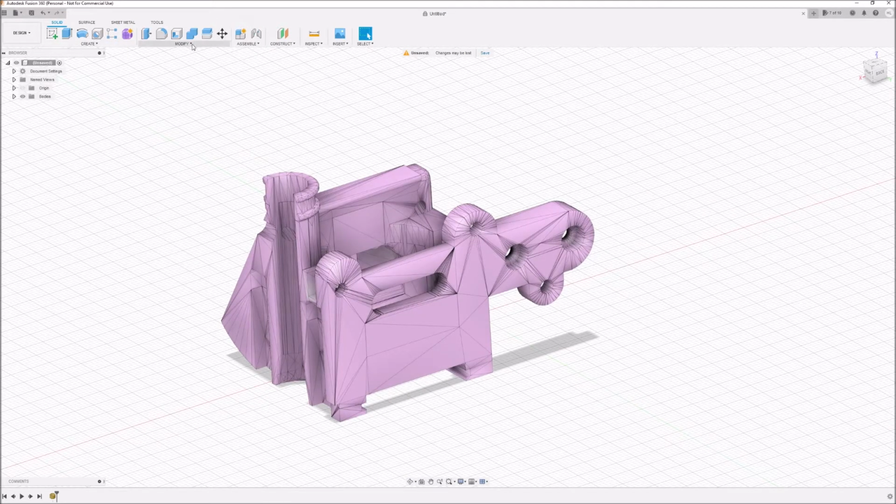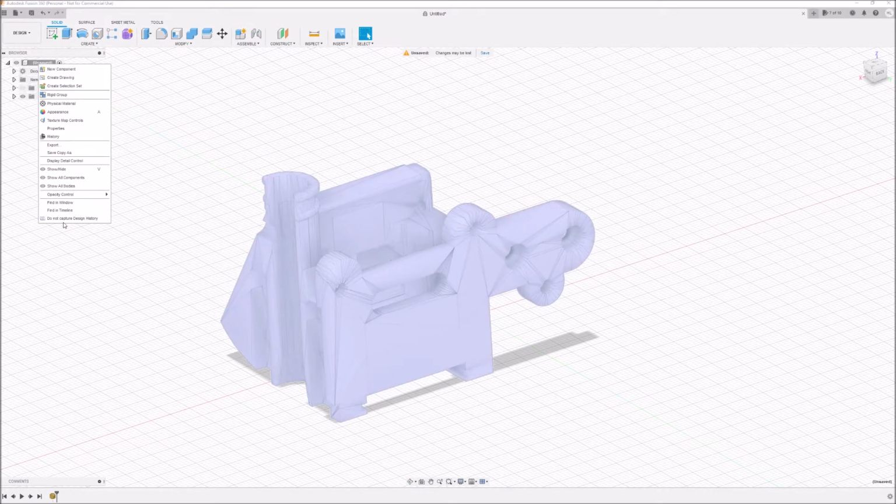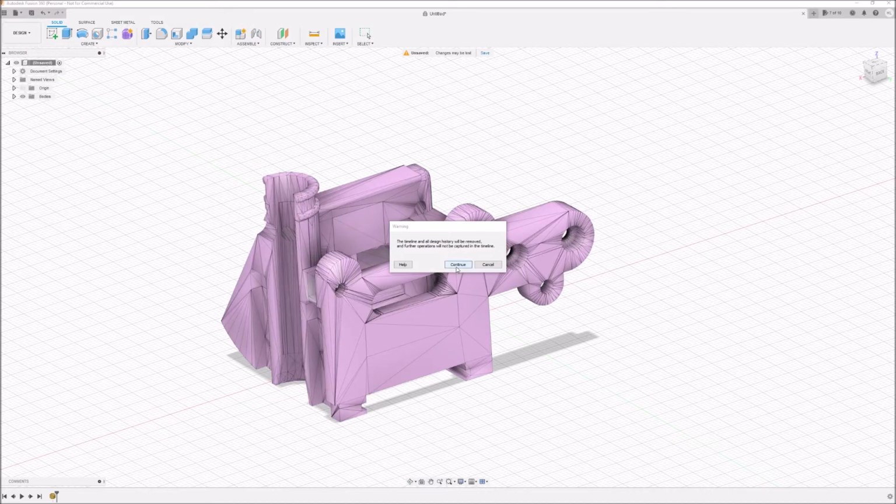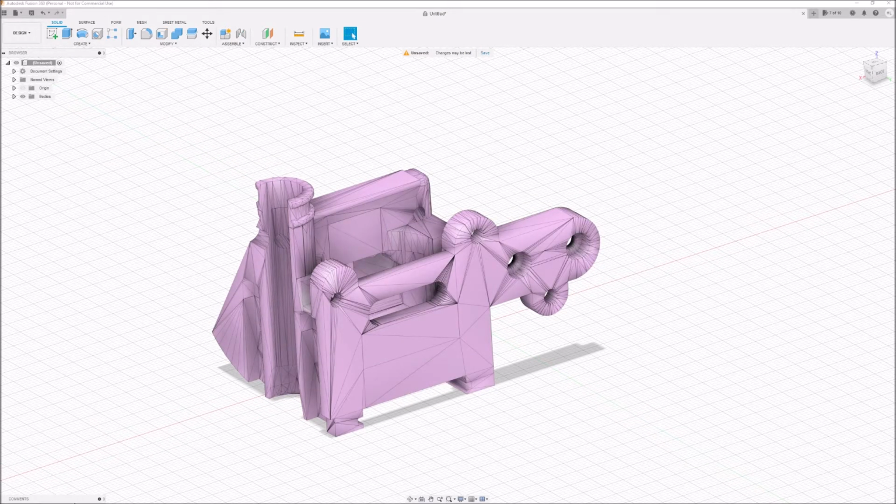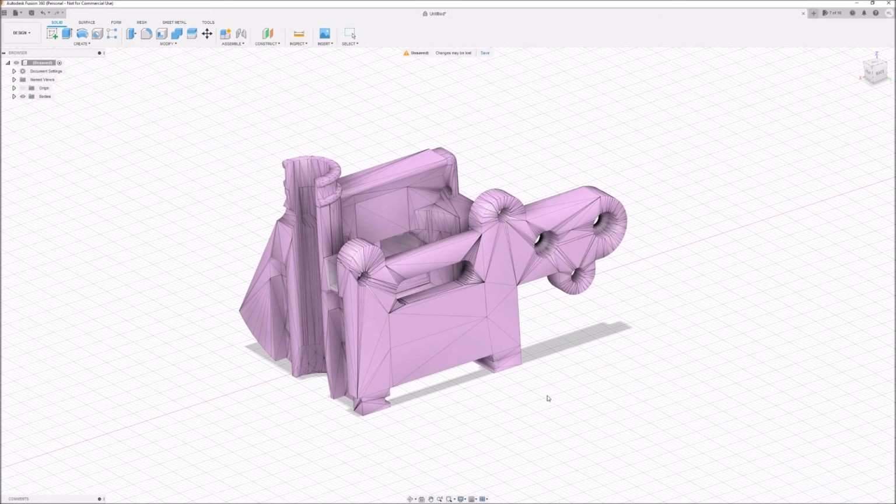In order to do that, we want to modify it and convert the mesh to BRep, but you can see that option is not available here. In order to make that visible, you want to go to the top of this organization tree. I'm not sure what this is called. I'm going to right click on it and say do not capture design history. And you can see it got rid of our design history under there, which is fine at this point because we haven't really edited it.